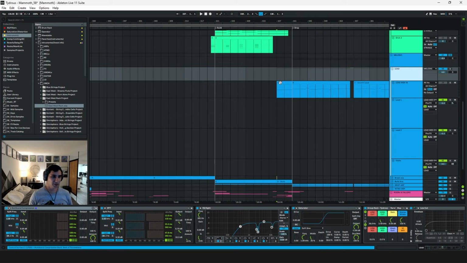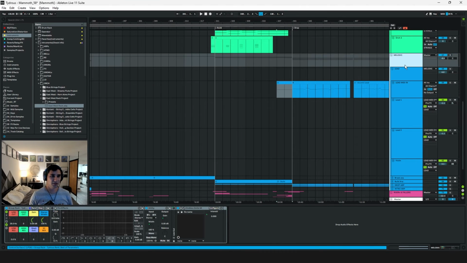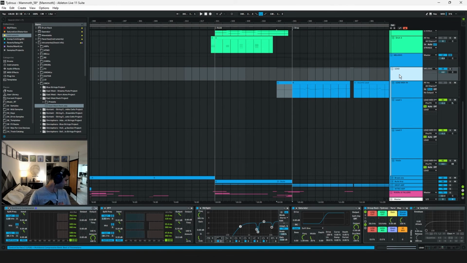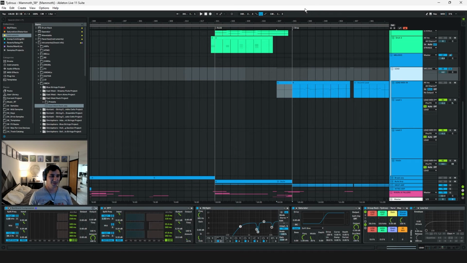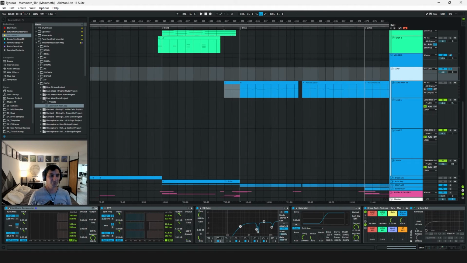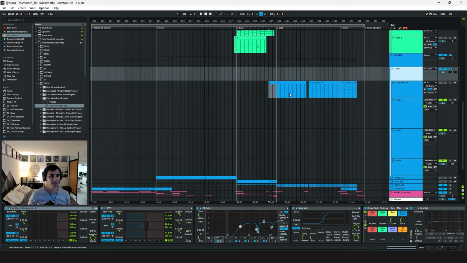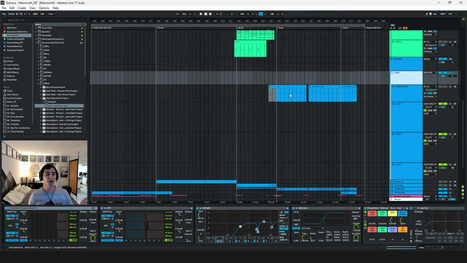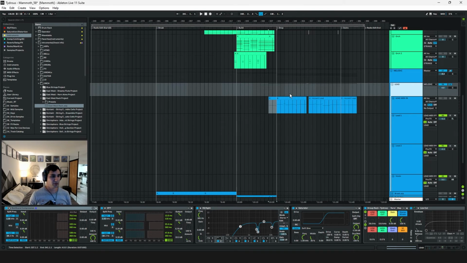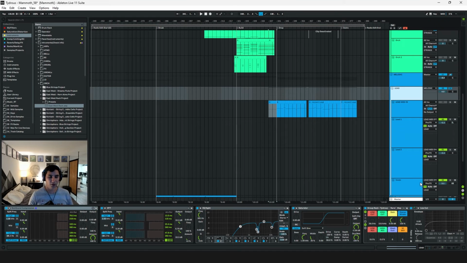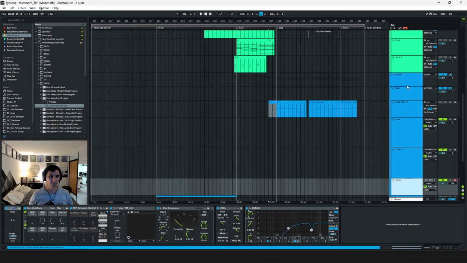So the next element that comes in here is the lead. So this is just the lead for the section, and this is following a very similar melodic line to the violin in the breakdown. And actually there is a violin layer to this synth down here.